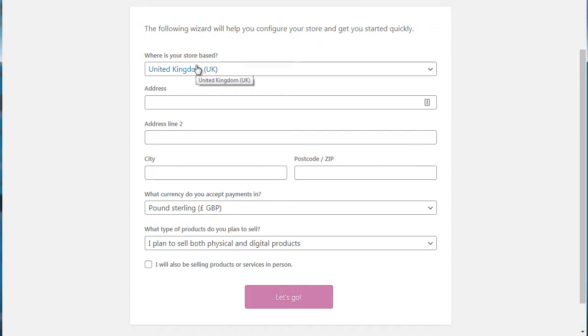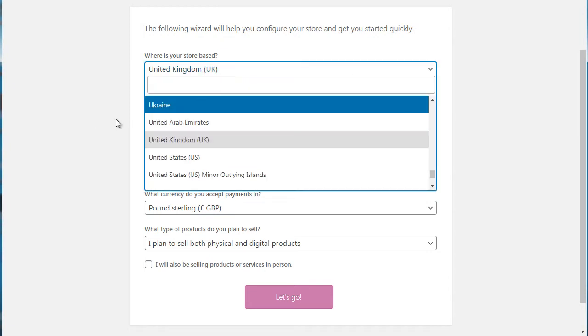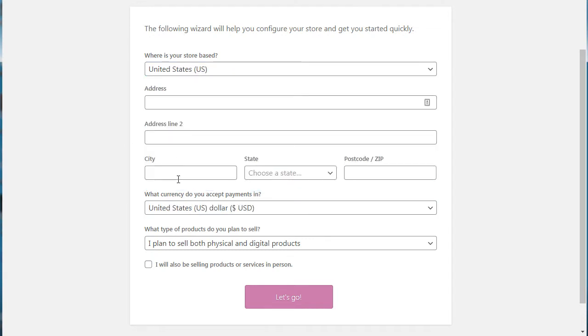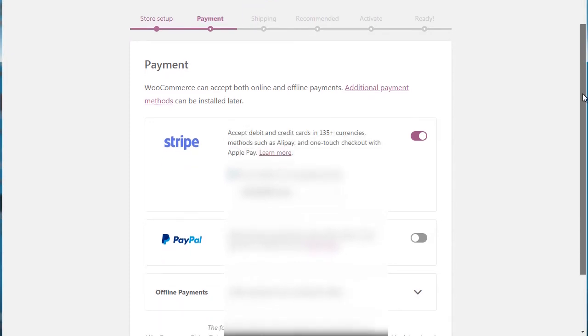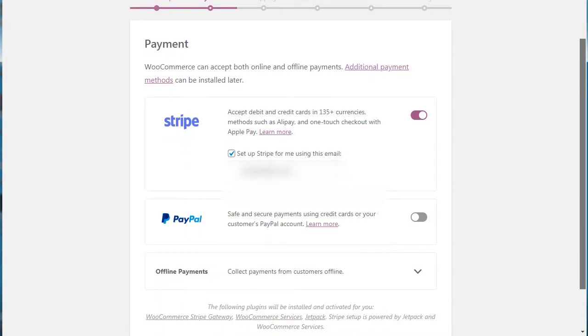So, you fill in your location, your country, your address, your city, your state, your zip code, what currency do you want the payments to be in, what types of products do you plan to sell, and more. So I'm just going to go ahead and fill this out. And next is the payment processors. So basically, how are you going to take payments?